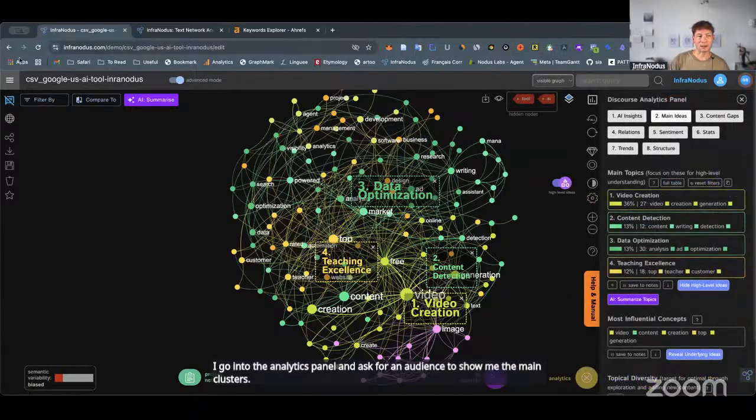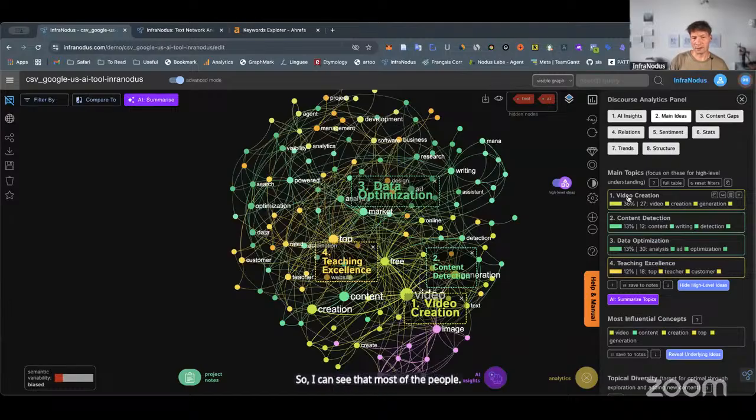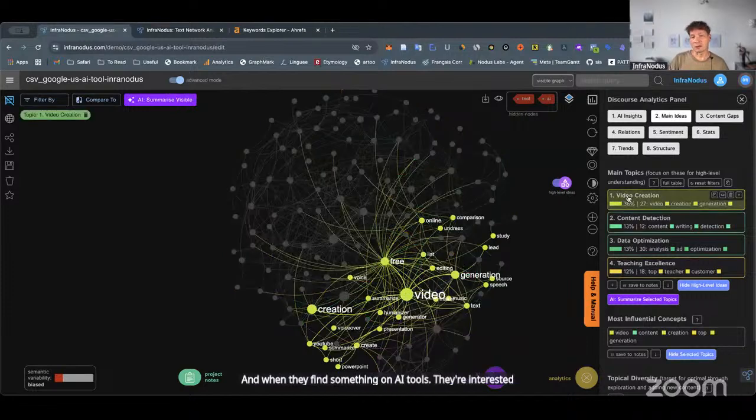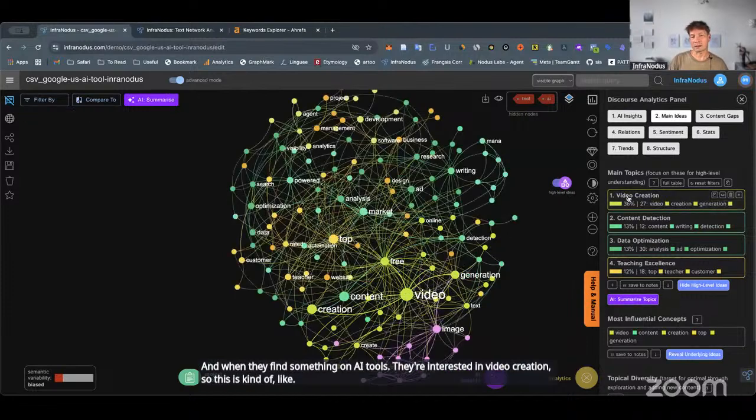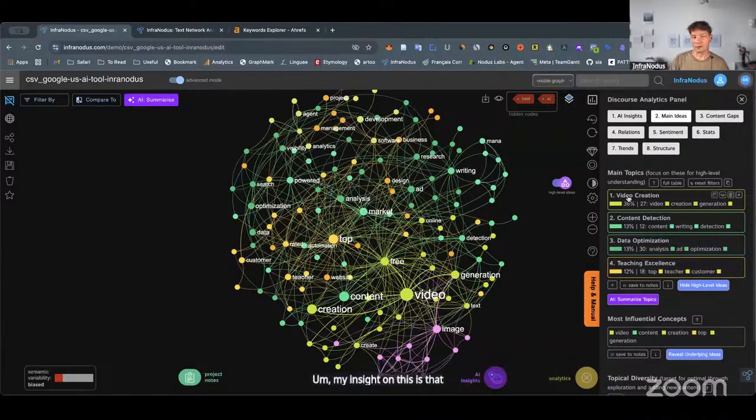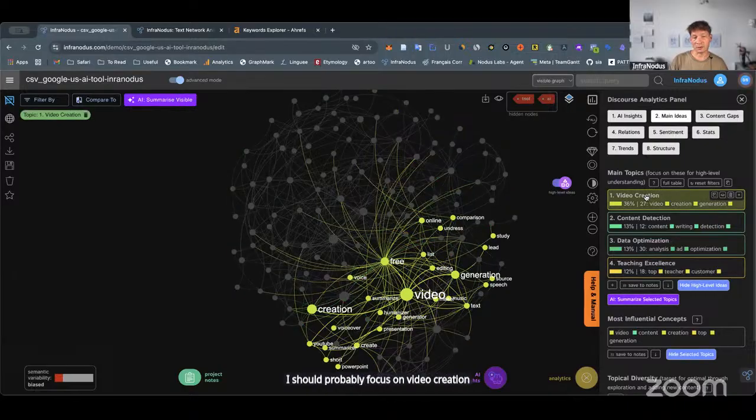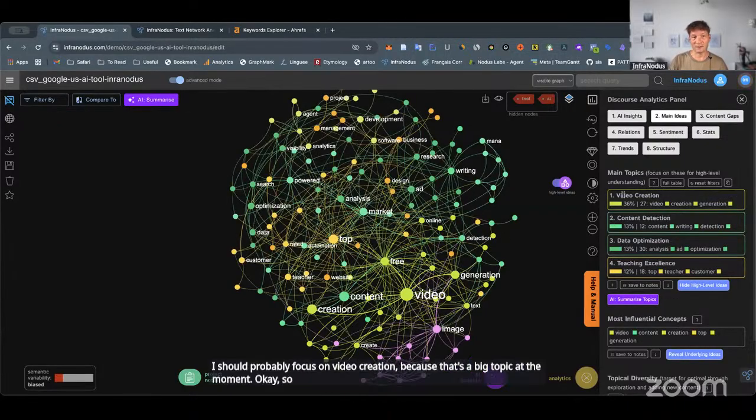So I can see that most of the people, when they search for AI tools and when they find something on AI tools, they're interested in video creation. So this is the main cluster. My insight on this is that if I want to go into this market, or if I want to create any content related to AI tools, I should probably focus on video creation because that's a big topic at the moment. Okay, so that already gives me this very clear insight.